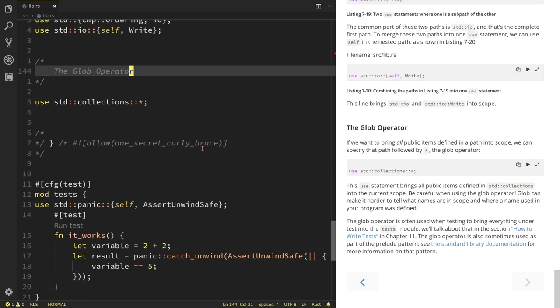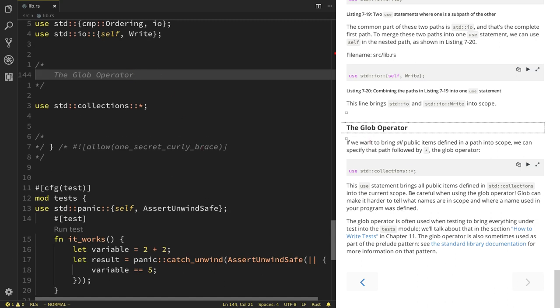The glob operator. If we want to bring all public items defined in a path into scope, we can specify that path followed by an asterisk, the glob operator. Use std::collections::*. This use statement brings all public items defined in std::collections into the current scope. Be careful when using the glob operator. Glob can make it harder to tell what names are in scope and where a name used in your program was defined.